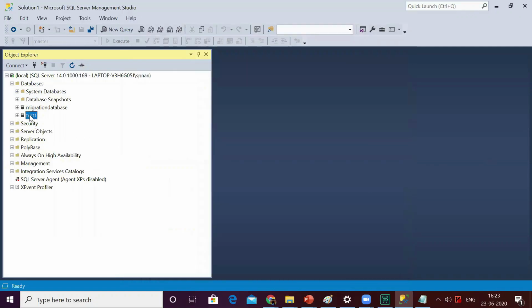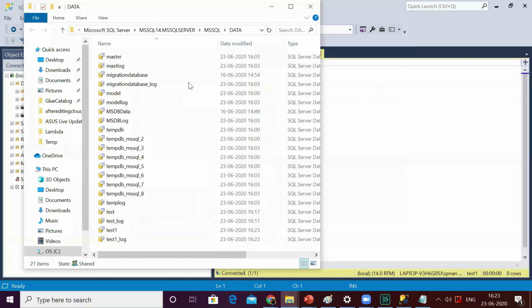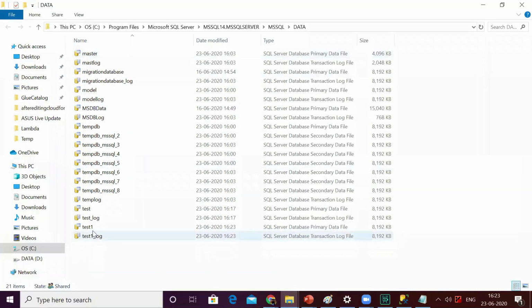Now we have created a database. Click on New Query. Let's go back to the file path that we have already copied, and see whether the MDF and LDF files have been created. You can see here that two files have been created: one is the MDF file, another one is the LDF file.